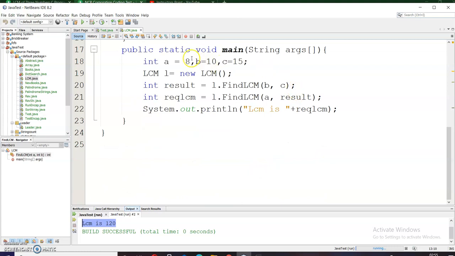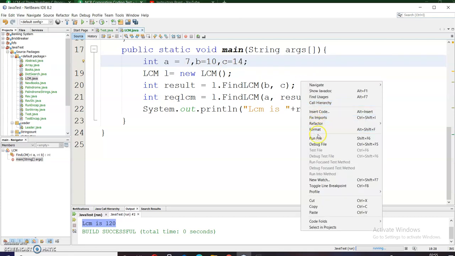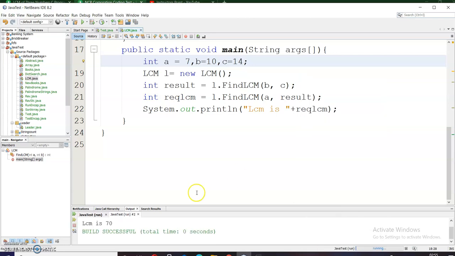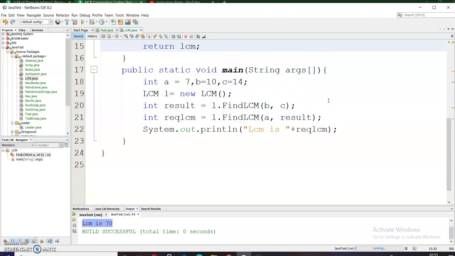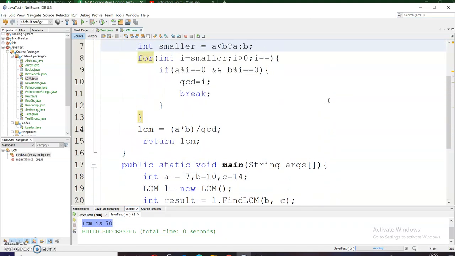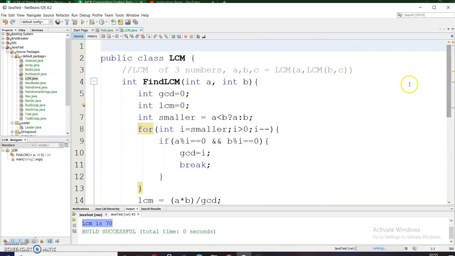Now let's check for some other values, say 7, 10 and 14. It is giving me the LCM as 70. You can check on your own that the LCM is 70. So now you have seen how we can easily calculate the LCM of three numbers.